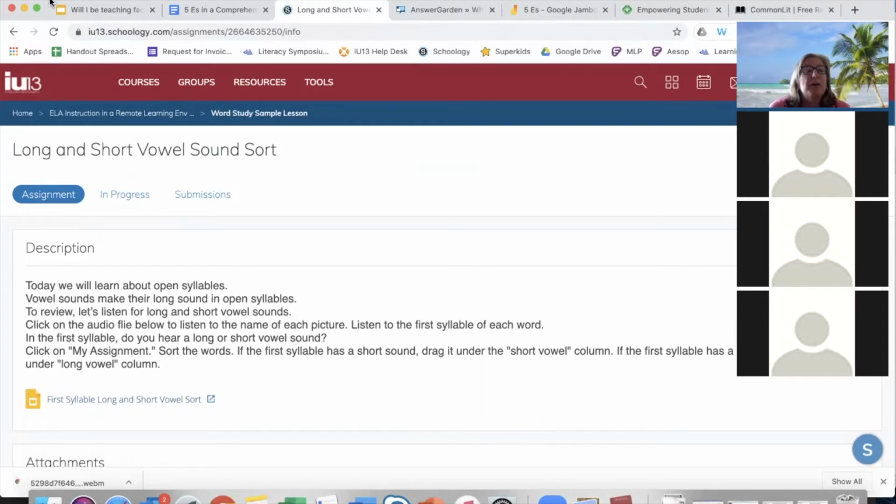So today we'll learn about open syllables. Vowel sounds make their long sound in open syllables. To review, let's listen for long and short sounds. Click on the audio file below to listen to the name of each picture. Listen to the first syllable in each word, and in the first syllable, do you hear a long or short vowel sound? Then click on my assignment and sort the words. If they have a short sound, drag it under the short sound column, or a long sound under the long sound column.